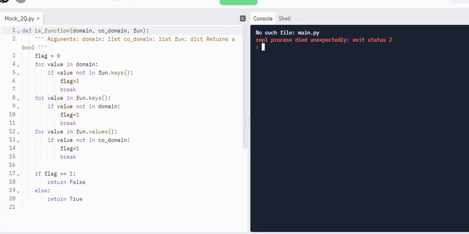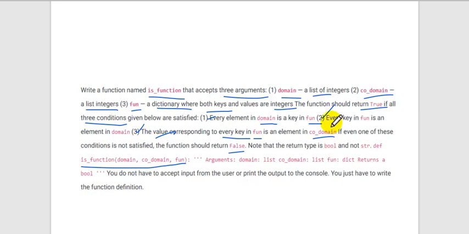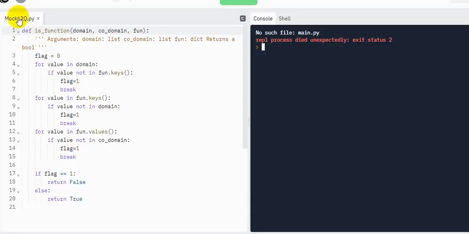This loop is for our second condition: every key in fun is an element in domain. So we need to iterate through each key in fun and check that all are in the domain list. We are iterating through each key in the fun dictionary, fun dot keys, and checking if val is not in domain. If any one of the keys is not in the domain list, we set the flag and break this loop.